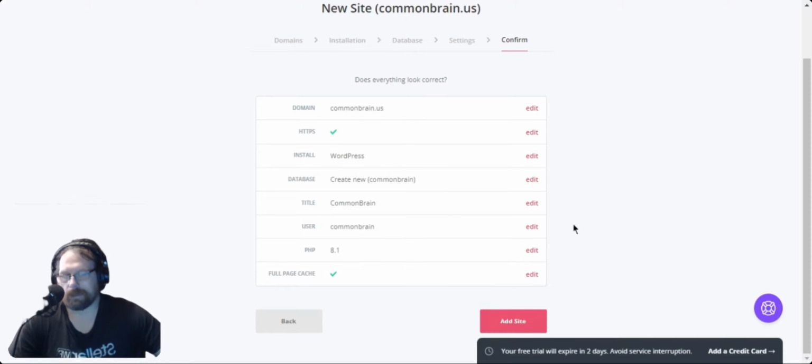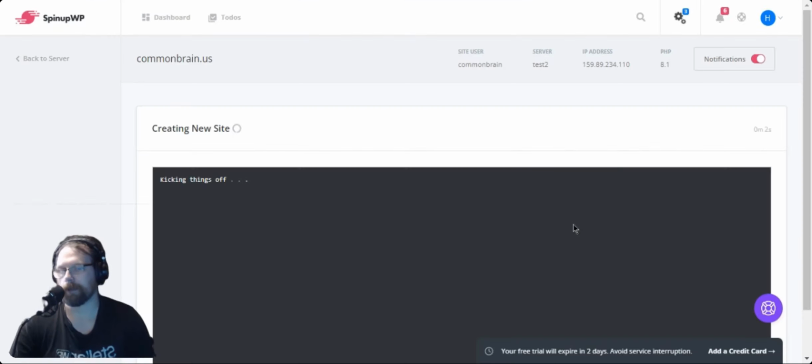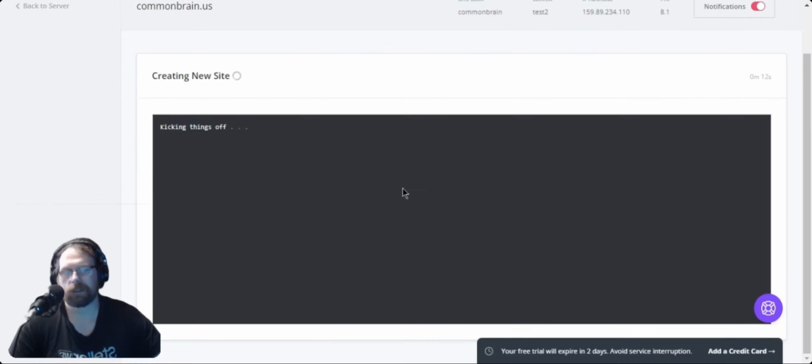Now we're going to confirm our information, make sure everything looks correct. Then we click Add Site, and this will begin the install process. The last time I installed one of these, it took just a little over a minute, I think. So it's not super slow or anything. So we'll let this finish and we will come back as soon as it's done and we'll finish this up.